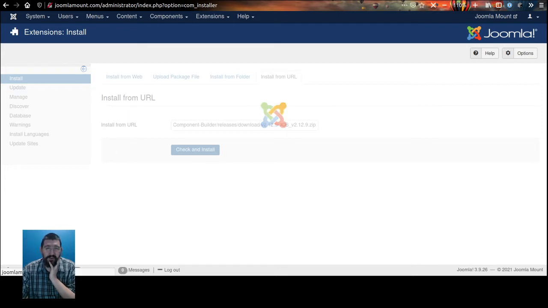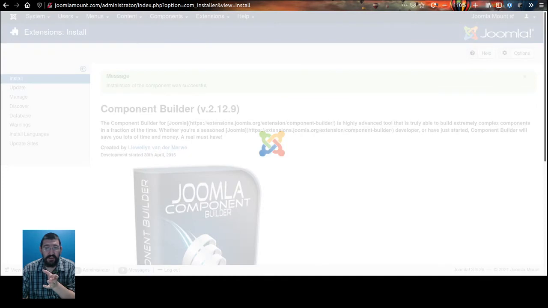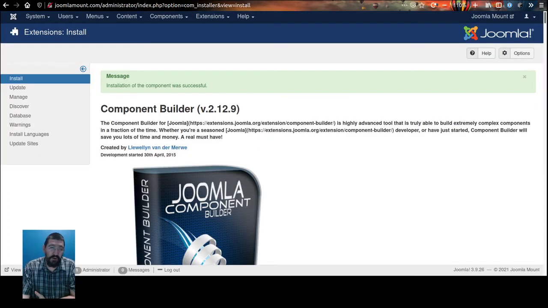Another way, which is just as successful, is actually using the web install itself. So just give this a minute. It's a very large package, so it may take longer, and in some shared hosting it might not even be successful because of the size of the package.